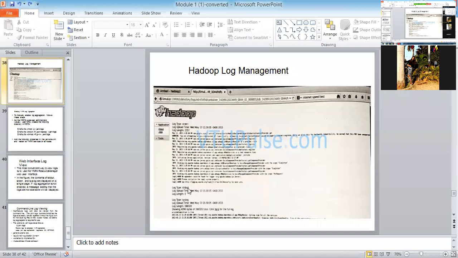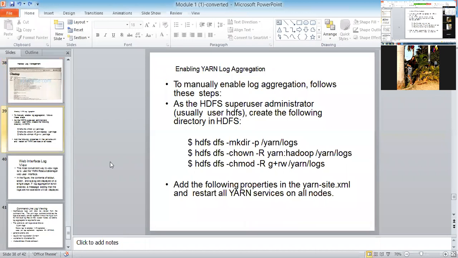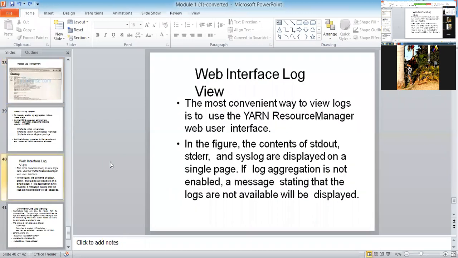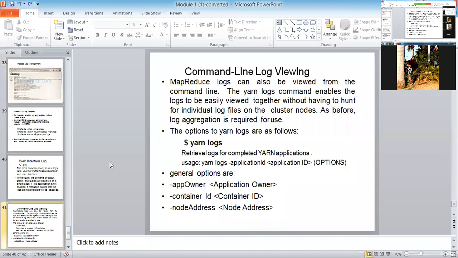People can see stdout is here, syslog is here, and if there is any error with respect to the log, it will come in stderr. Okay, stderr. So this is how things go.